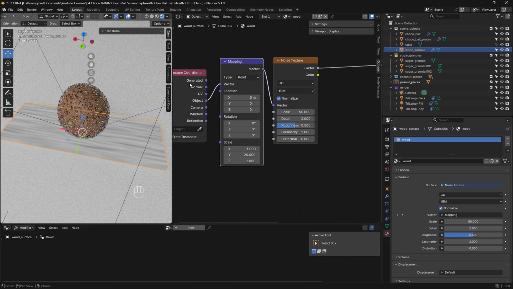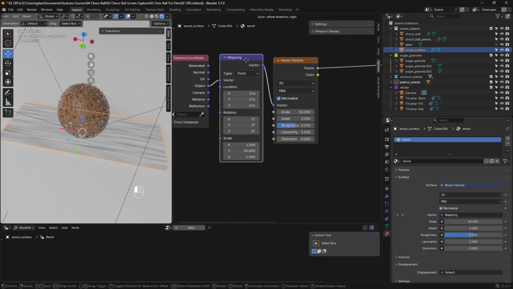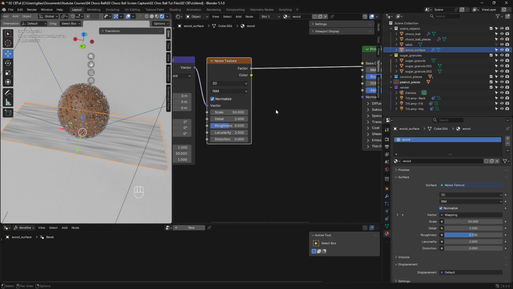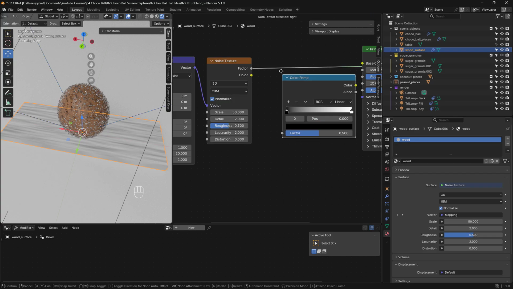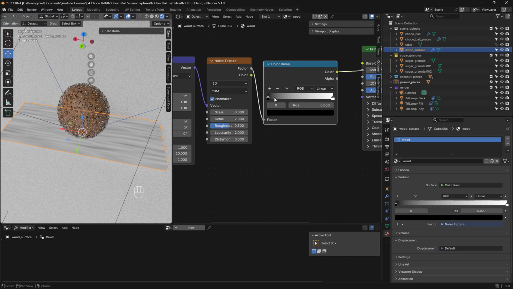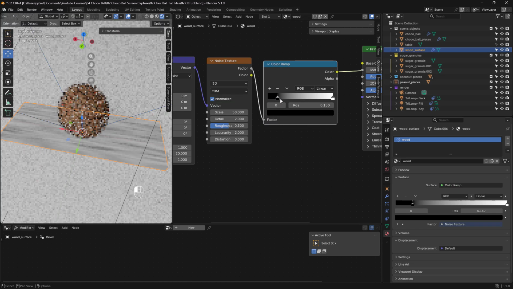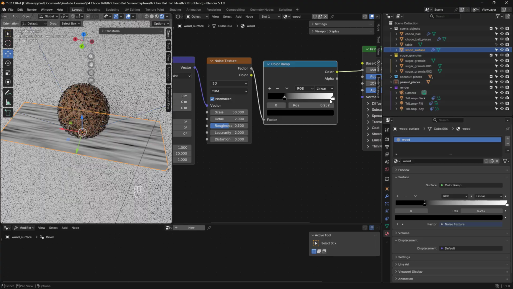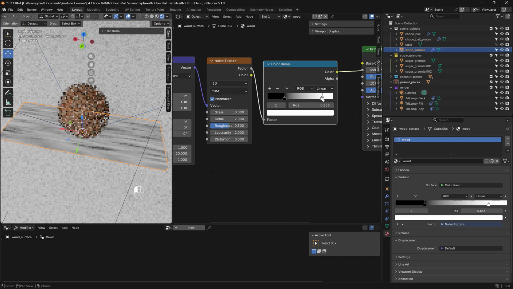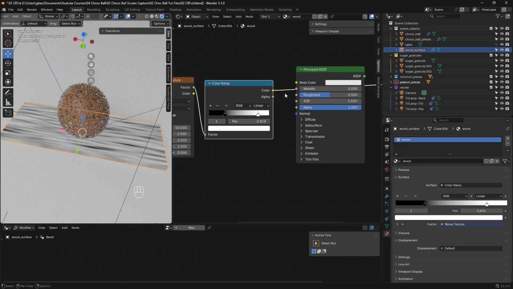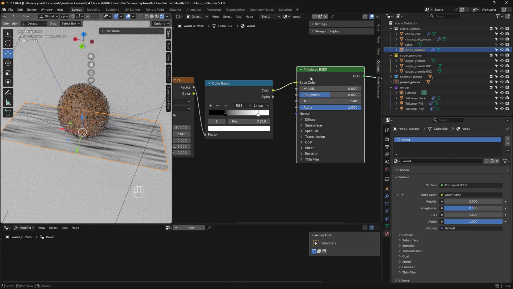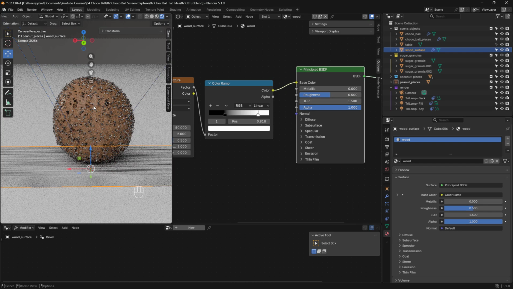So what I'm looking for is a wood pattern. Then I'll introduce a color ramp. So Control A, color ramp, and I'll need to add contrast first. And then I'll also use it to color the wood. So now if I connect this color to base color and then Control Shift on the principled BSDF, and then we can get into the camera view.